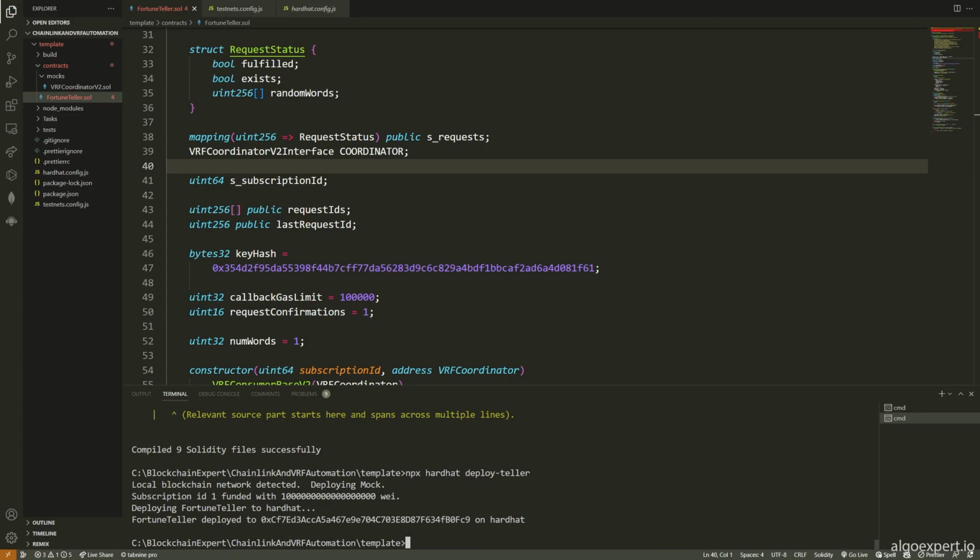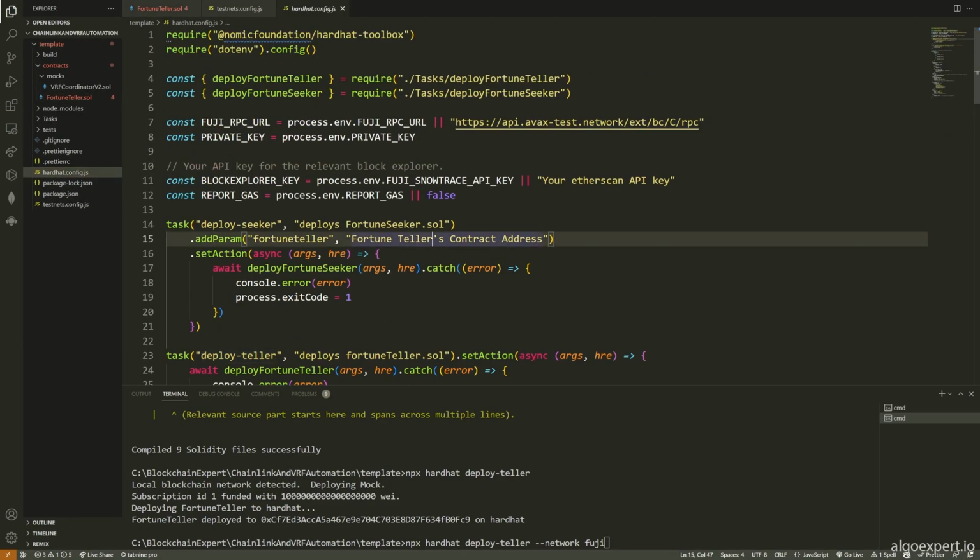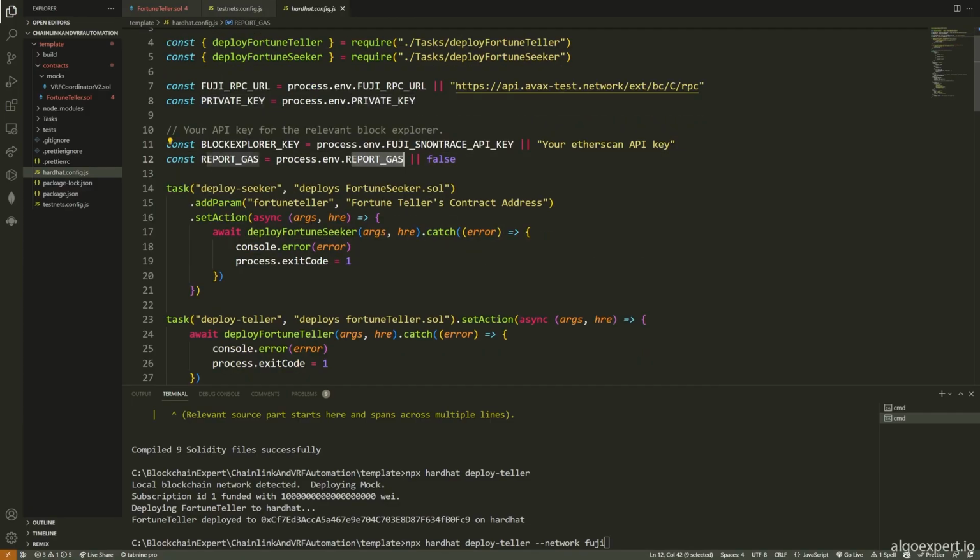So what we want to do instead is deploy to the Fuji network. So we do npx hardhat deploy teller, and then --network, and then fuji, and then we would be able to deploy there. However, you're going to notice that we did not yet create our environment variable file for all of the variables we need here when we're deploying to Fuji. So we need our Fuji RPC URL, our private key, if we're reporting gas, and all of that. So let's add that in now.